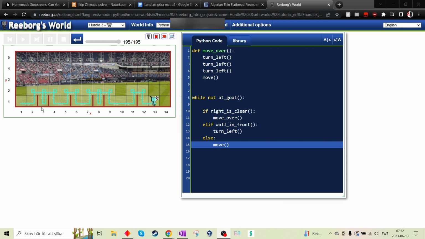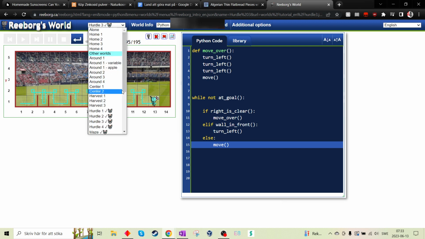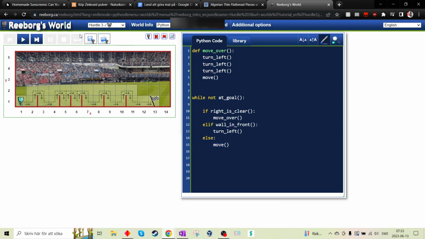I did a lot of projects today on this Reborg's world, which is actually a really good way to learn this stuff. I'm just gonna show you the final two challenges. So I needed to program a robot to move all the way to the flag. But to do that, I needed to follow a lot of conditions and use a lot of different functions for it to work.